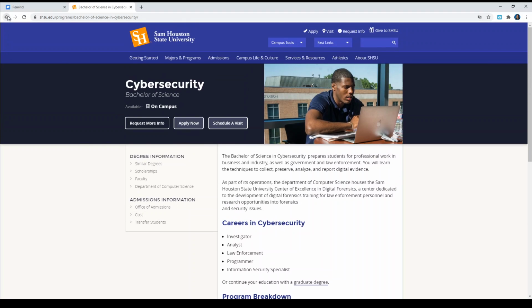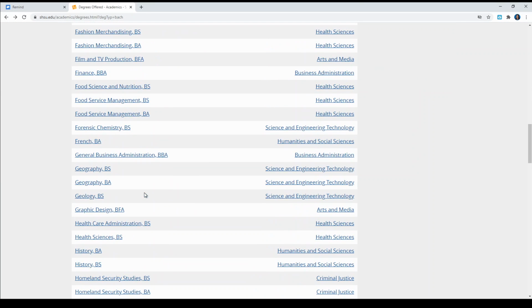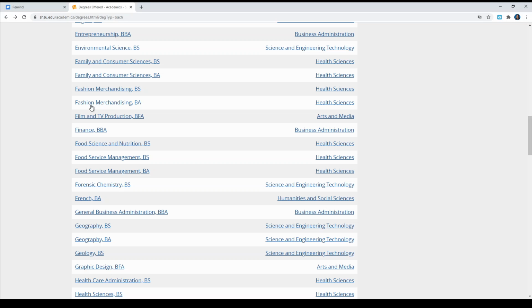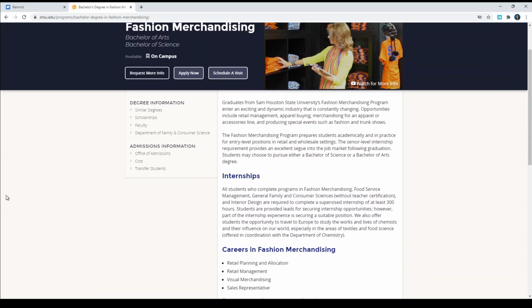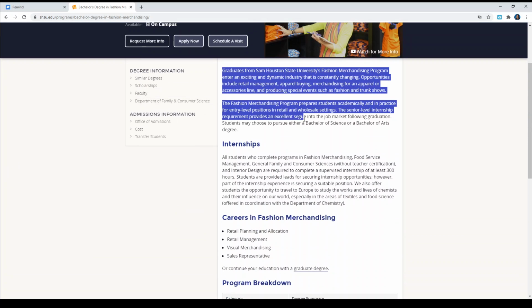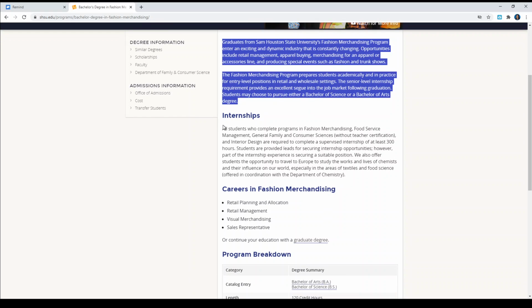So let's go back one. Let's look at one other one. Let's look at fashion merchandising. Again, this tells you BS and BA. This one we're going to do BA. And again, it gives you a quick brief description about what it is. Internship opportunities.